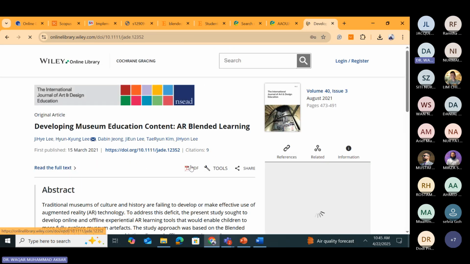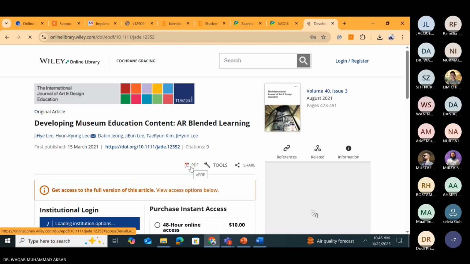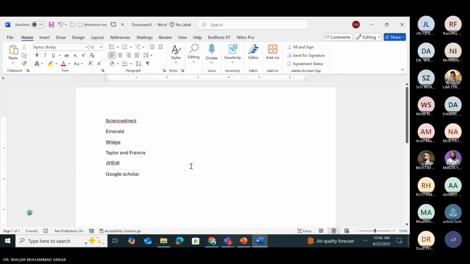Okay. Like here you can find the articles. Okay, then you have Taylor and Francis.